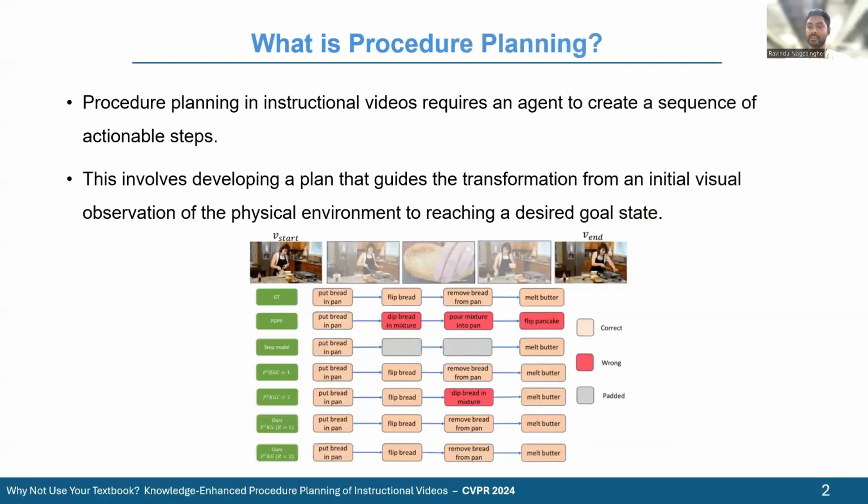Procedure planning in instructional videos requires an agent to construct a logical sequence of action steps, thereby assembling a strategic procedure plan. This plan is crucial for navigating from an initial visual observation to a target visual outcome as depicted in real-life instructional videos. This task serves as a step towards a future where an agent like a robot can offer real-time assistance, such as helping someone prepare a recipe.